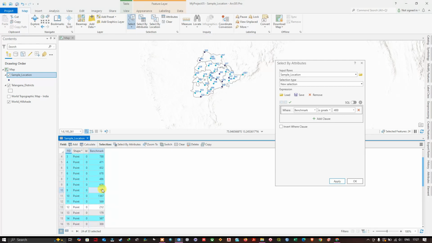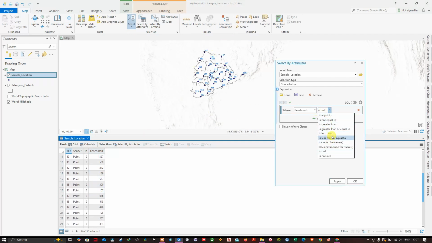Okay, this is a kind of selection. And you can see benchmark is null. Let me apply it. So here null is not there, so no features will be selected. You can explore this option. It will be of great use for some of you.